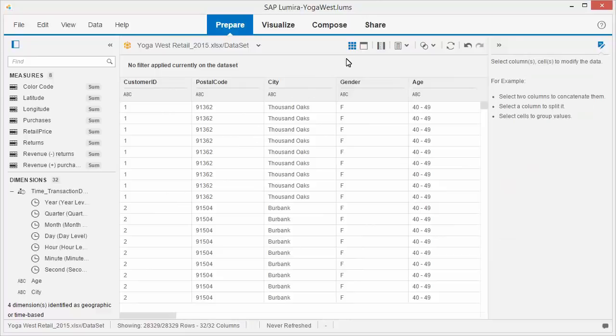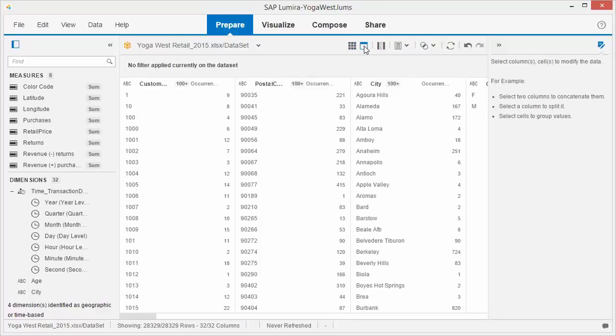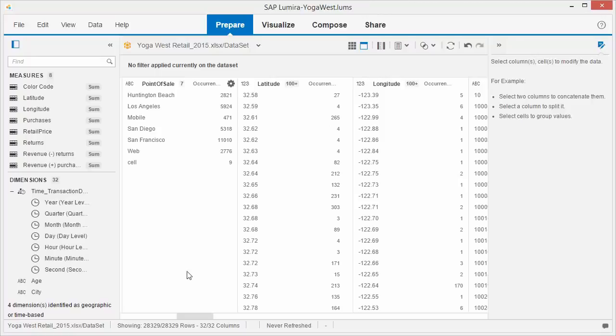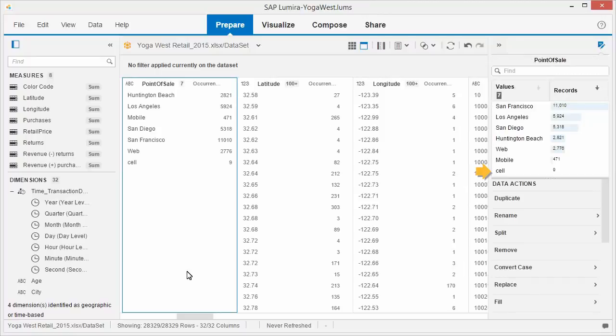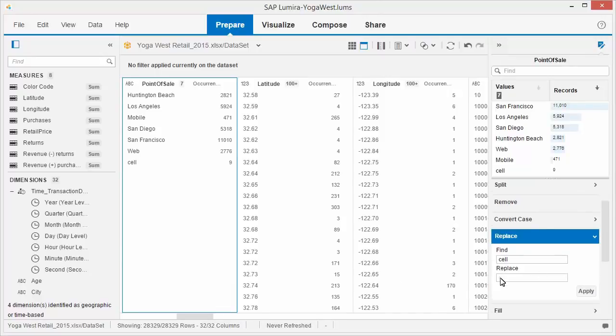In addition to grid format, we can also display measures and dimensions in facet format, which shows the unique values for each, making it easier for us to cleanse our data. For example, we can see that in the point of sale facet, the term cell has been used instead of mobile in several records. We can replace the incorrect values for the dimension.